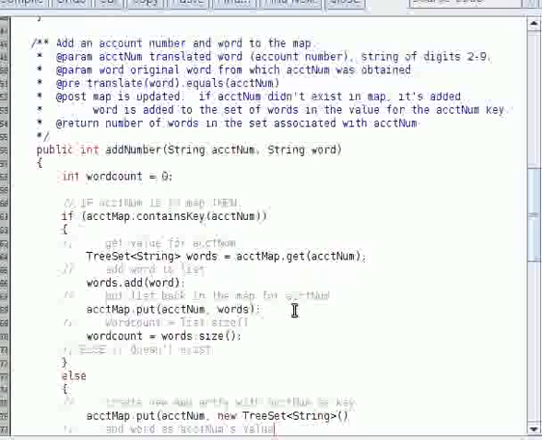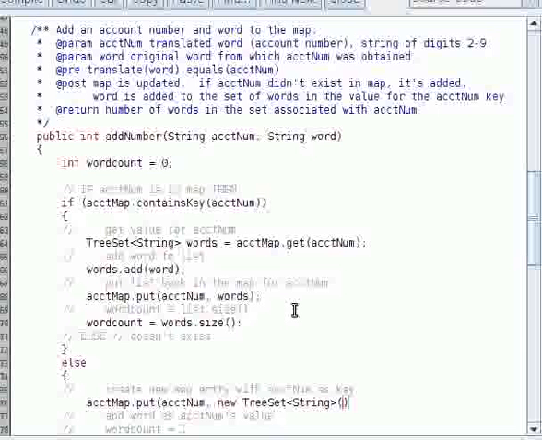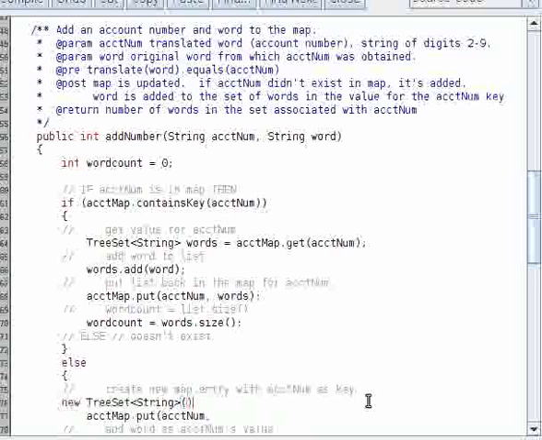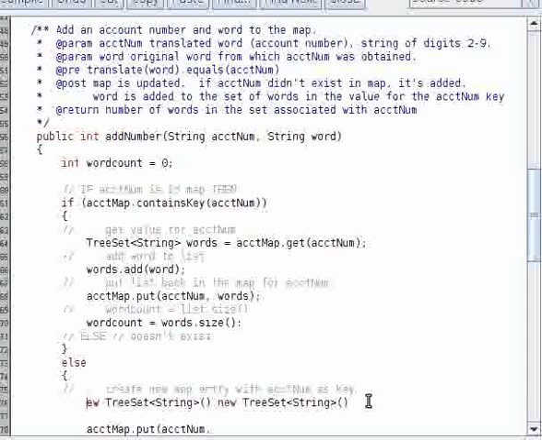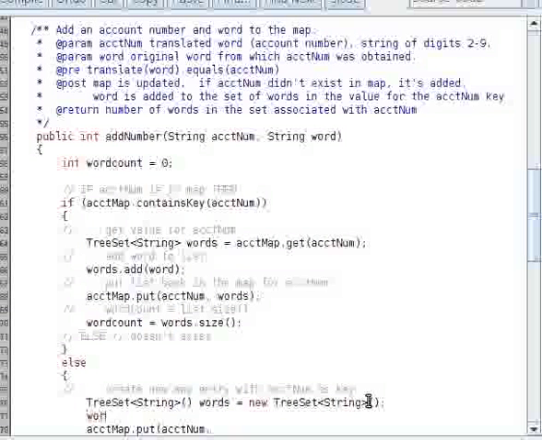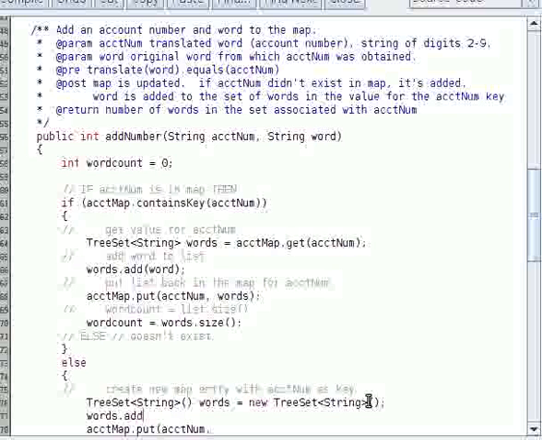Oh, but we have to already have that word in there. I guess we have to do this in 2 steps. I guess we have to create the new tree set in the first step and add the word to it. And then put that in.